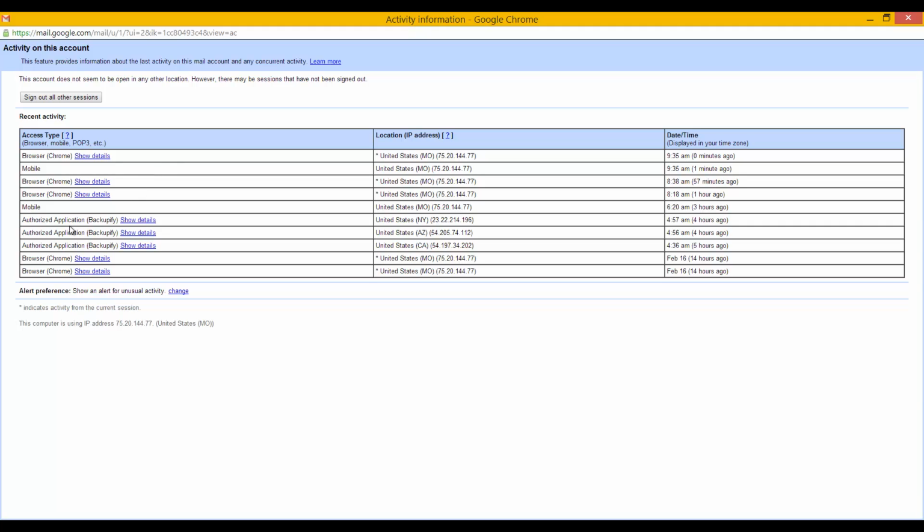And these authorized applications, that is Google backing up your data on a very regular basis to their cloud servers. So when you see the authorized application, that is totally okay. That is Google updating it for you and backing up for you.